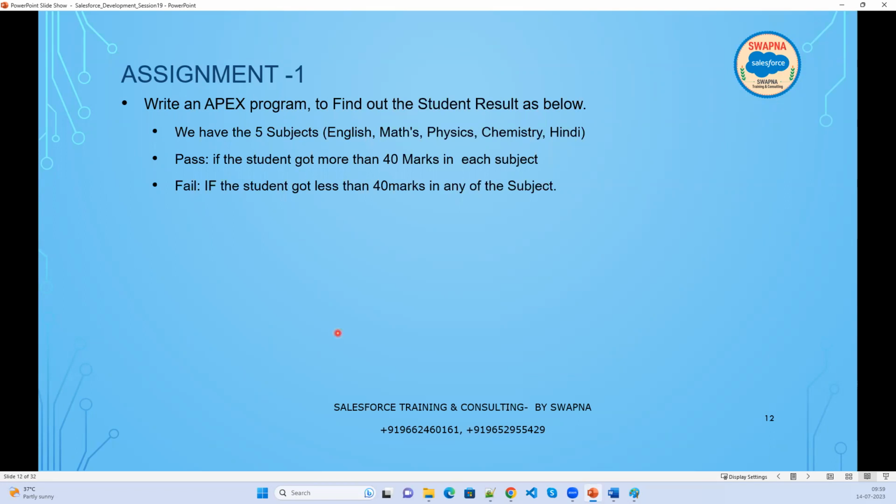Write an Apex program to find out the student result as below. The student has five subjects: English, Maths, Physics, Chemistry, Hindi. Now, in this scenario, do not assign the same value. It has to be different values. Okay, same values we will see tomorrow.